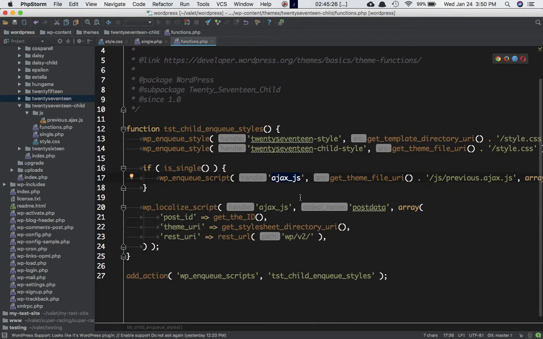So ajax_js, ajax_js. This should be exactly the same, and that is the link between these two files, this particular handle, and that's how it figures out that it needs to send the post data object after creating it to this particular file.